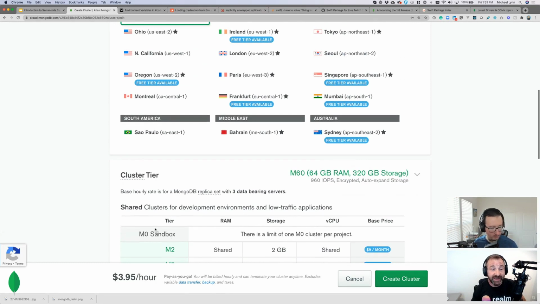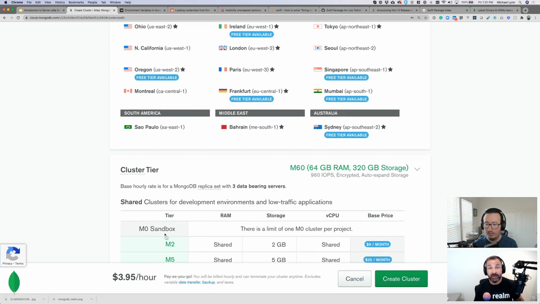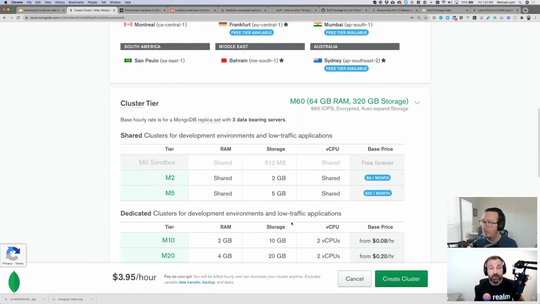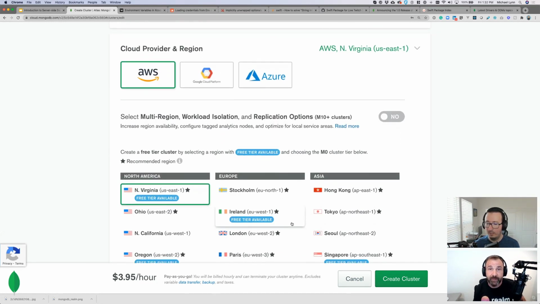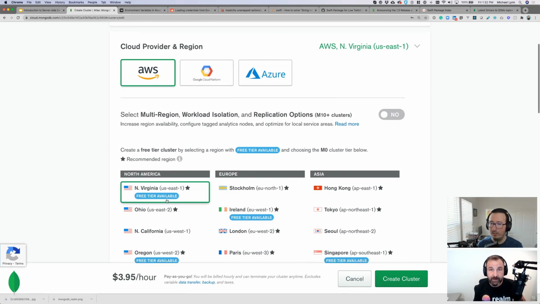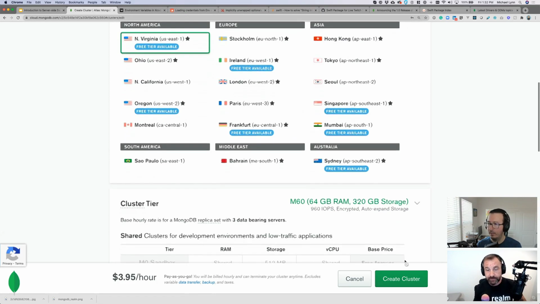But if you just select M0 and there's no charge associated with it, you don't have to pull out your credit card. That's free forever, ladies and gentlemen, free forever. You don't have to ever pull your credit card out. Let's say you have a very small requirement, less than 500 megabytes of storage, and you don't have a ton of traffic to your application. Maybe the free tier works for you.